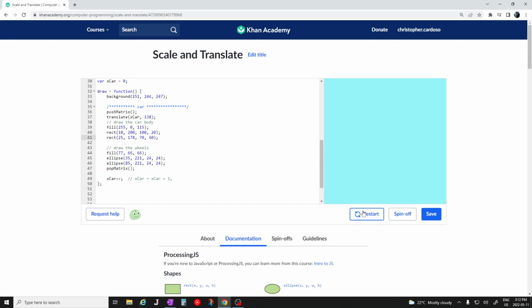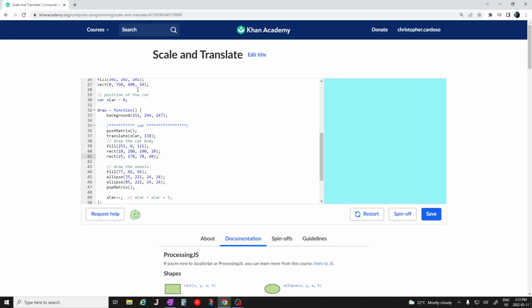Important to note, that does work in terms of the animation. It looks like the car is moving, but in fact what we're doing is drawing a car, erasing the car, drawing a car at a new position, erasing that car, drawing a car at a new position, erasing that car.